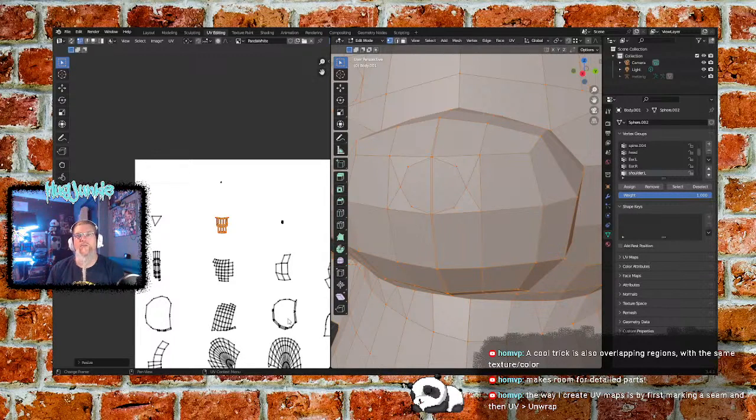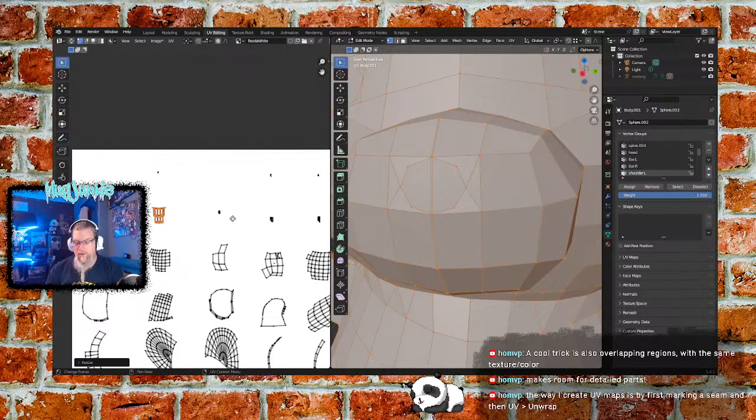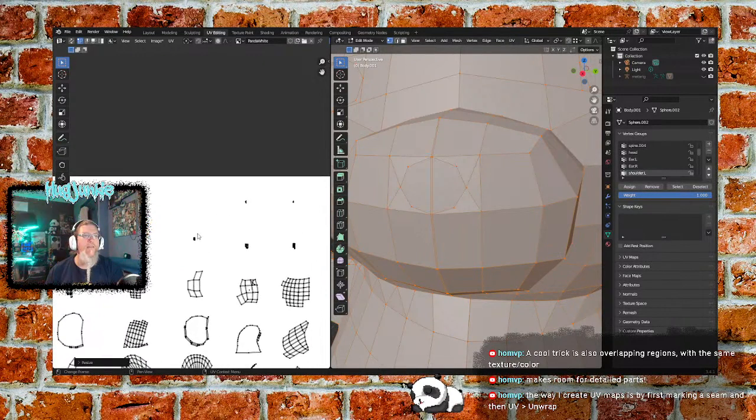The way I create UV maps is by first marking a seam and then UV unwrap. Okay. So you actually dictate where it's going to cut it, effectively. Because I just did a quick lookup tutorial and it says just select the whole thing and unwrap it, which is basically what I did here. But there's clearly more advanced methods.